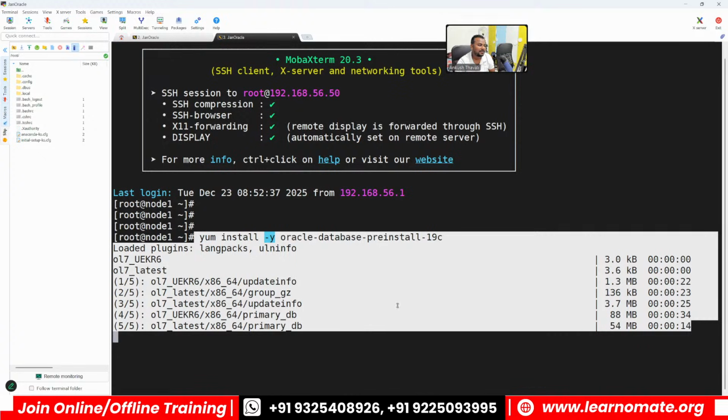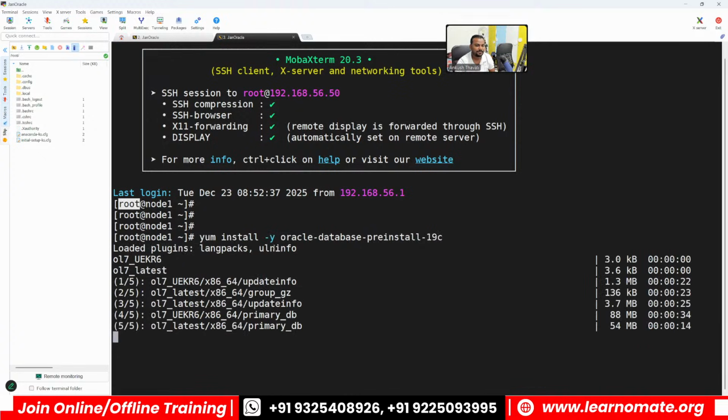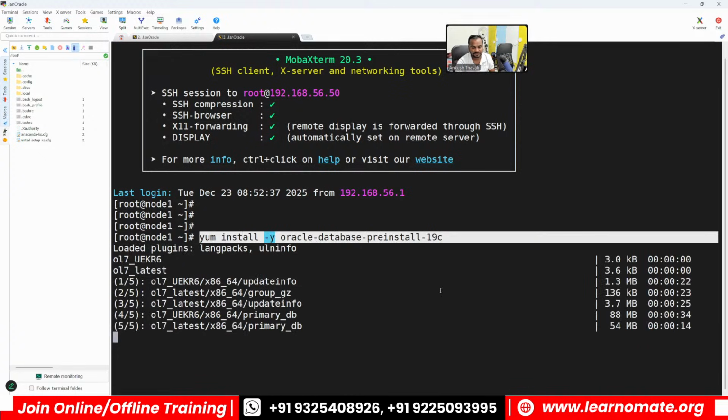Remember, you need to install the package. On production servers, sometimes we don't have internet facility. In that case, you can download the RPM, move it to your server, and then call that. The RPM also you can download.